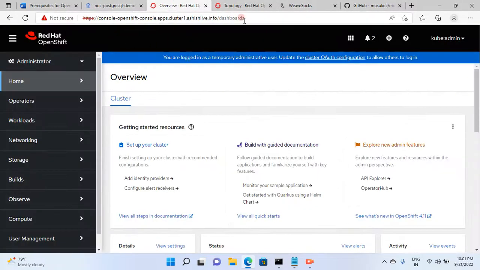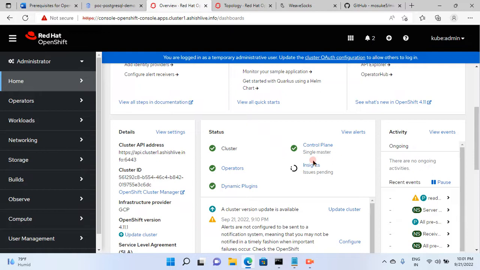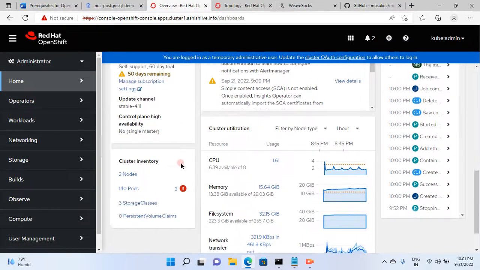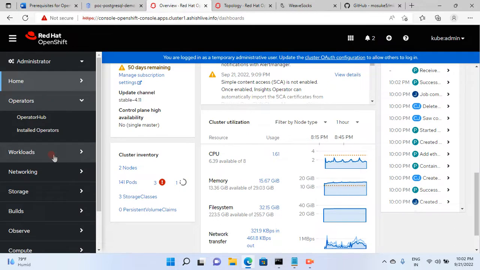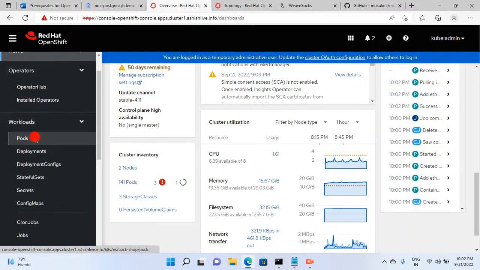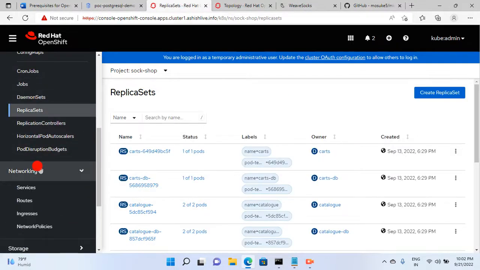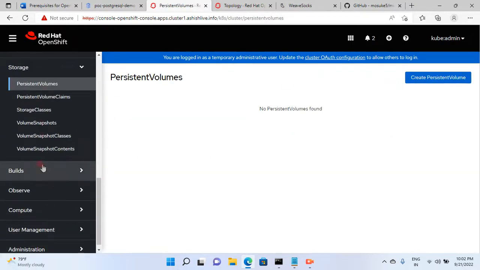I have already opened that console. You can see this is how it looks, where you can monitor all your cluster related information: cluster IP address, cluster ID, which version you are using, license, subscription, node, storage, all of the things you can see on this dashboard, and all components related to this cluster: pods, deployment configurations, replica set, everything, networking components, services, routes, everything related to the cluster.